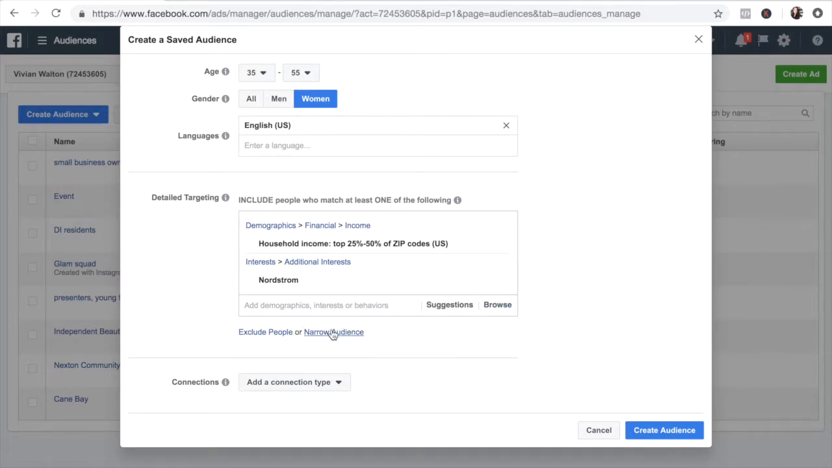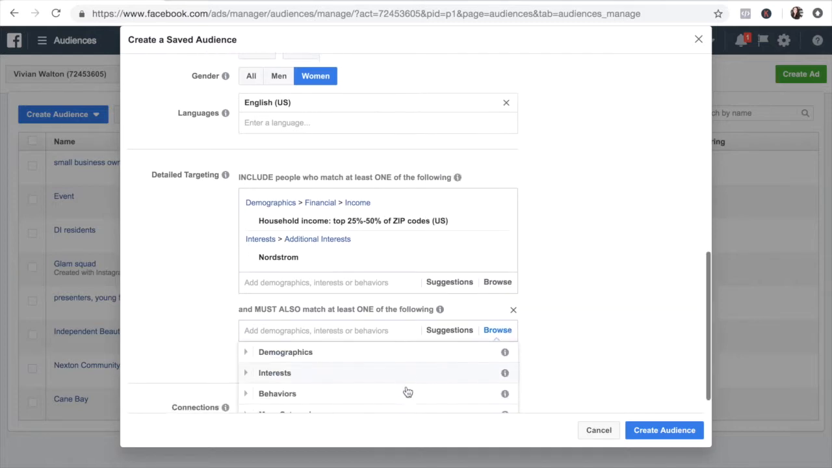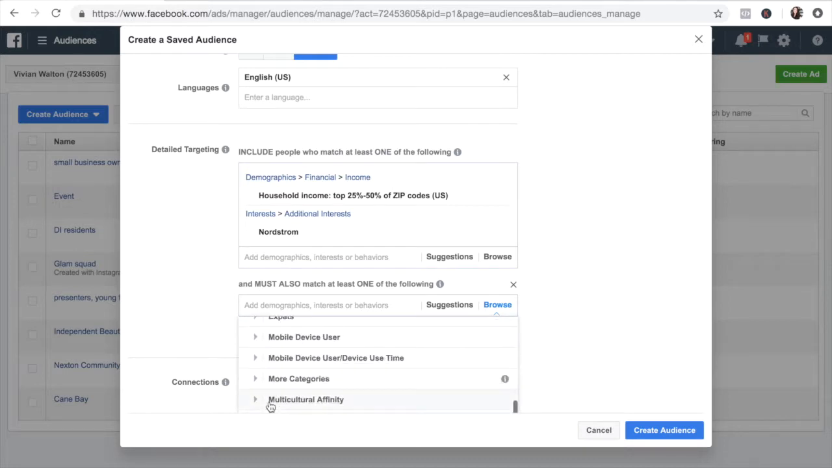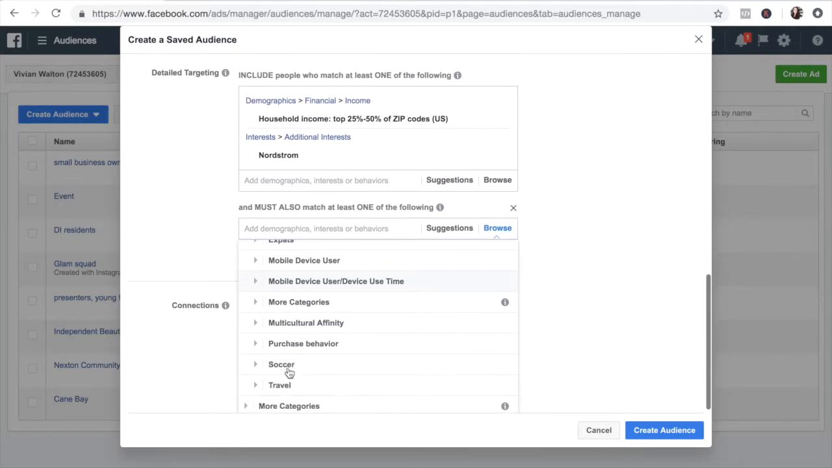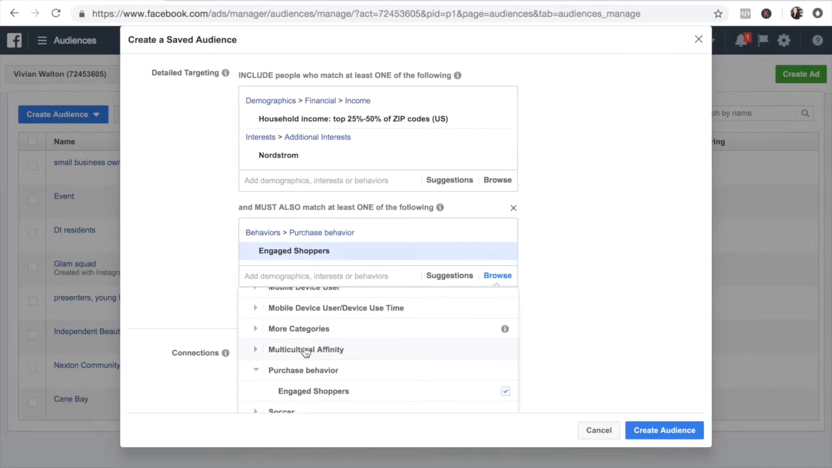So what I'm doing here is drilling it down even further. And what I'm telling it is that I want it to not only look for these two indicators, but also match this one indicator, which I'm putting as a behavior. And I want it to be an engaged shopper. And basically what an engaged shopper means is that it's someone who has clicked the Shop Now button on Facebook within the past week. All right, so then I save this audience.